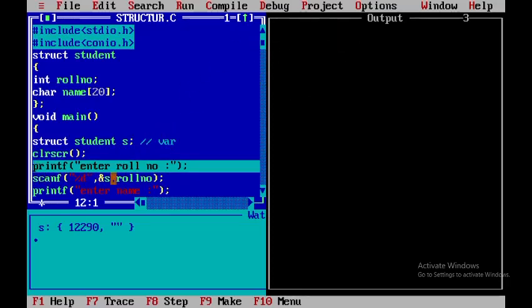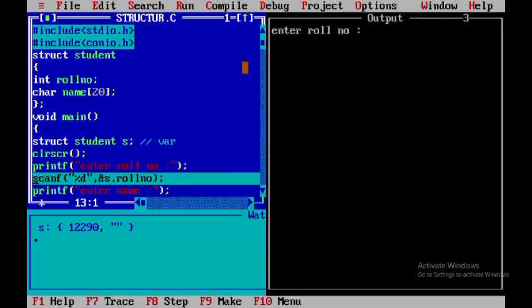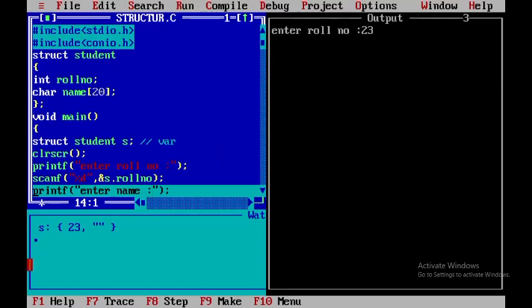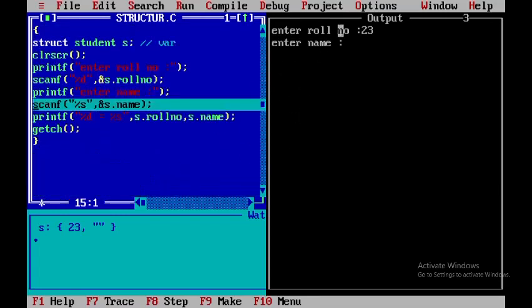Now printf, enter roll number. Enter roll number, can you see? Now scanf, it will ask you to scan the roll number. It will take you to the output screen. I will enter roll number 23. Can you see here, students? The first value 23 is stored here. Now where is the compiler? Enter name. This message should be there on the output now. Can you see enter name?